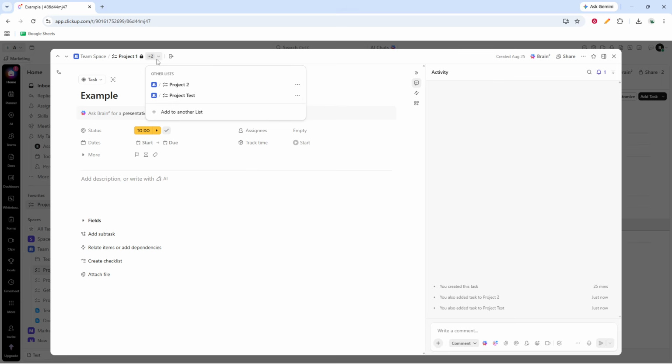If you ever want to remove the task from one of the additional lists, go back to the task breadcrumbs and hover over the extra location you want to remove. Click the ellipsis, then select Remove Task from this list. This removes only that location, not the task itself. And that's how to have one task in multiple lists in ClickUp.